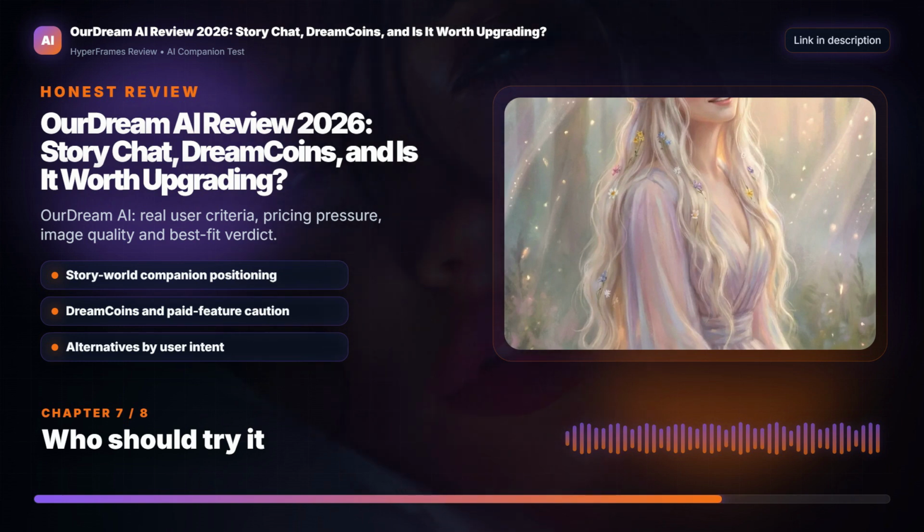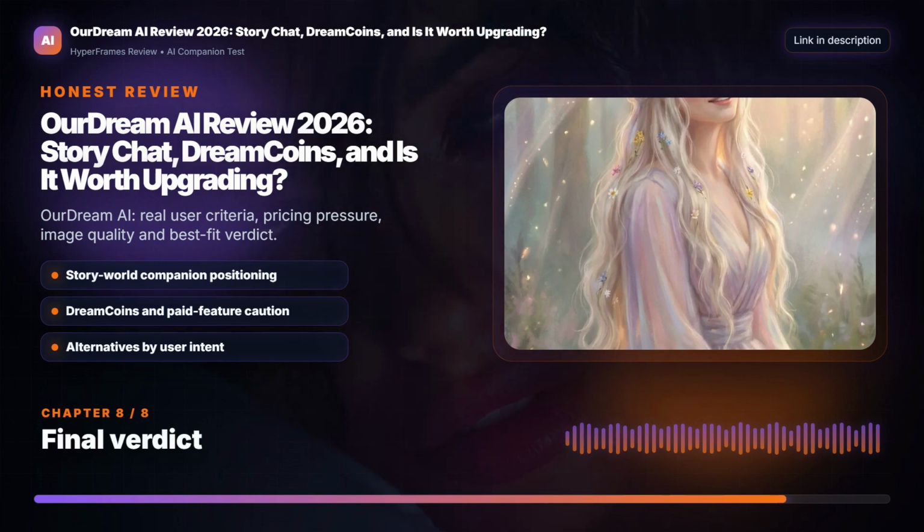Where could it disappoint? If the memory feels weak, if the premium features are unclear, or if the app pushes you to pay before you understand the experience, pause. Also, if you mostly want fast, polished chat with minimal setup, Candy AI may feel more direct. If you want image control first, PromptChan may be the cleaner comparison. If you want a custom companion builder with a different feel, Lovescape or Darlink may be worth checking next.